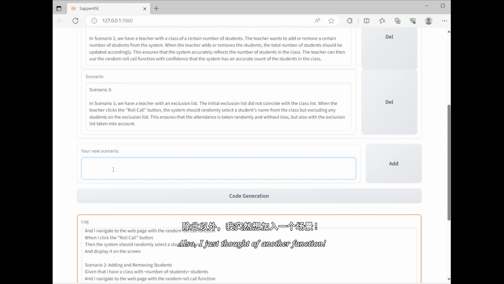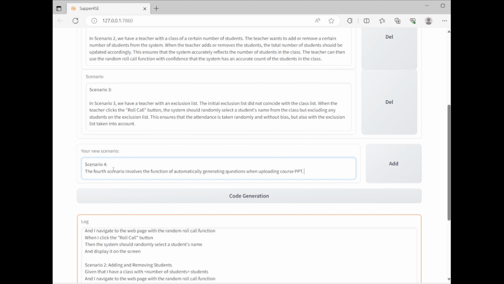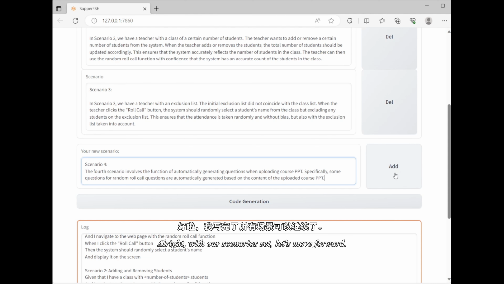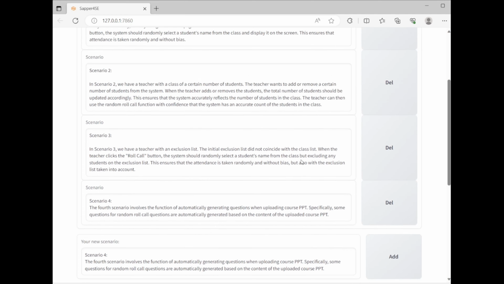Also, I just thought of another function. Wouldn't it be cool if the web system could upload PowerPoint and generate questions based on the content? Let's add that as the fourth scenario. Alright. With our scenarios set, let's move forward.